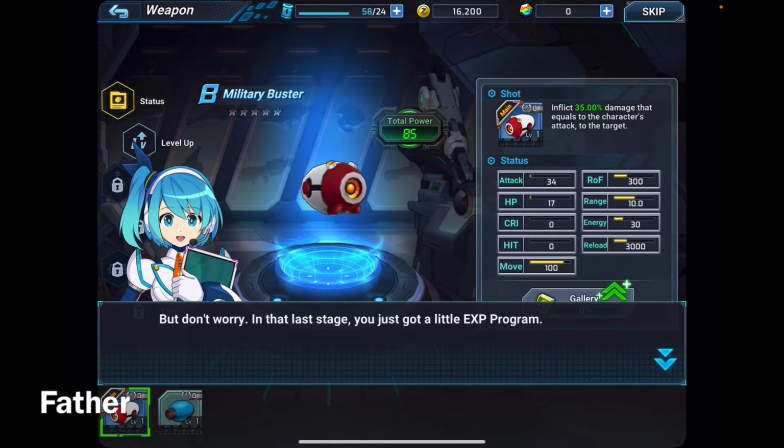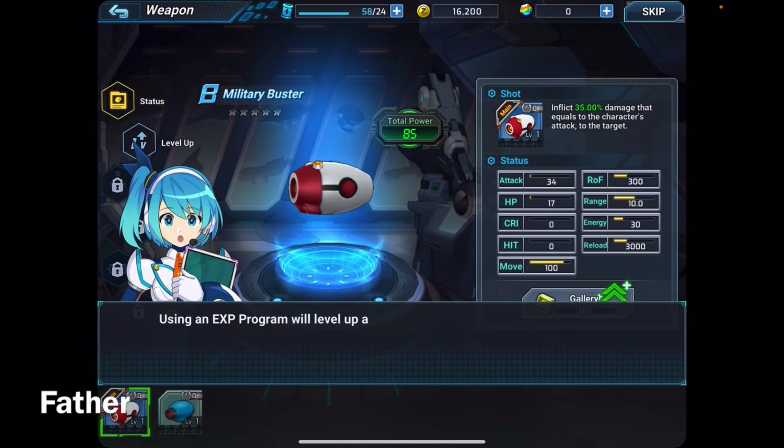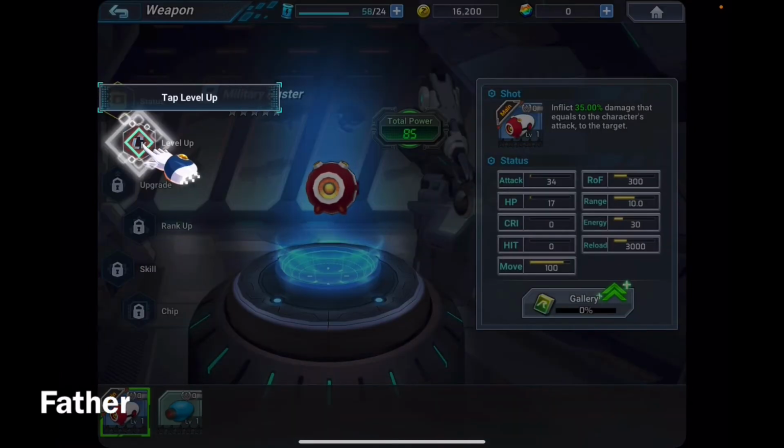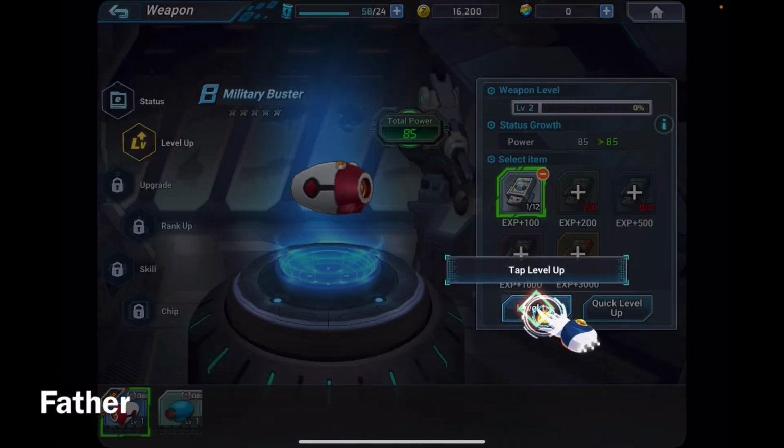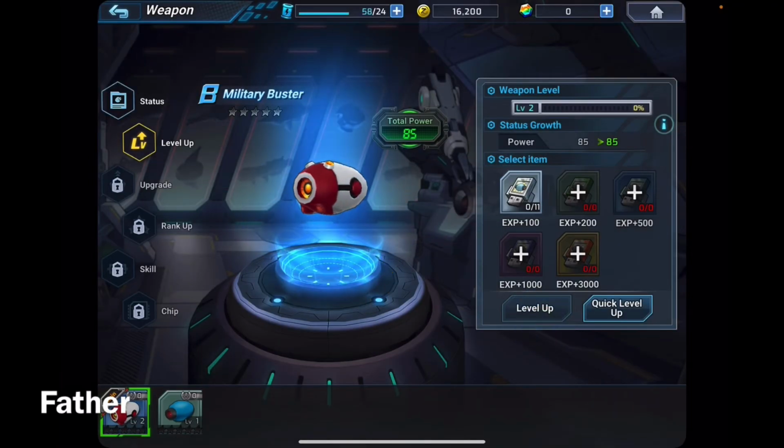But don't worry, it's the last stage. You just got a little experience program. Using an experience program will level up a weapon. Give it a try. Okay. Well, these things are experience. Level up, I guess.